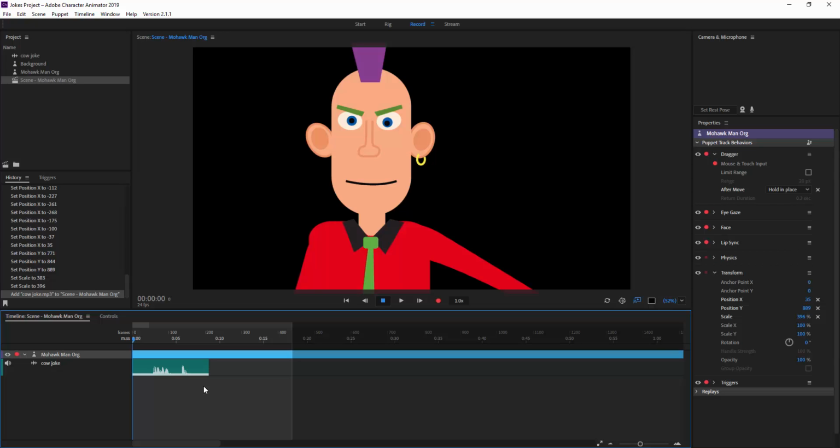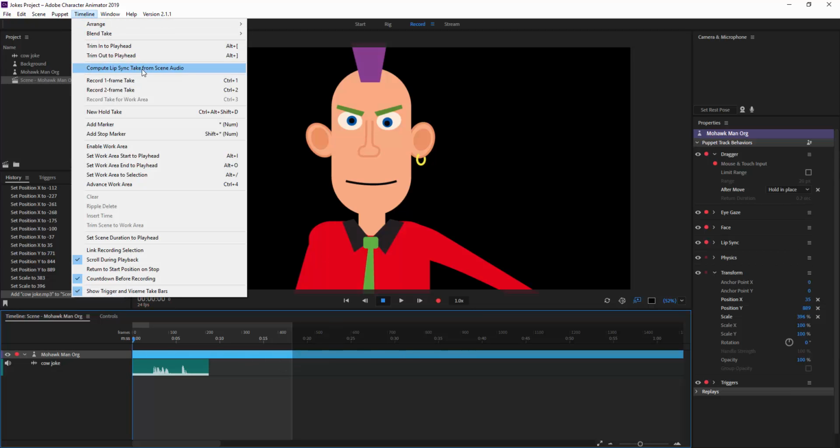So what we're going to do here is make sure that our character is clicked red, or armed, and we're going to make the computer figure out what mouth animation the character should do for this joke. I'm going to make sure that the red dot's next to my Mohawk man, or your character, and I'm clicked on it. You can see the difference between selecting tracks down here. So make sure you're on your character animator, go to timeline, and choose compute lip sync take from scene audio.